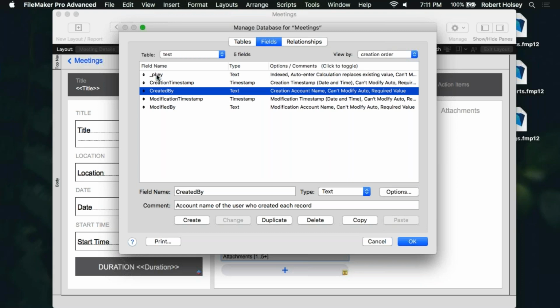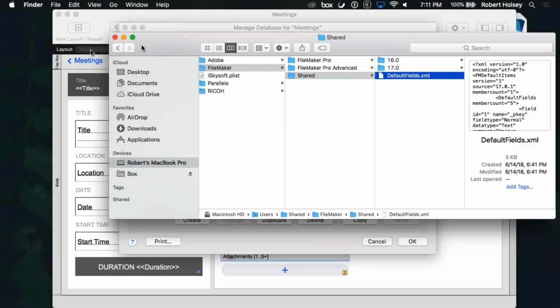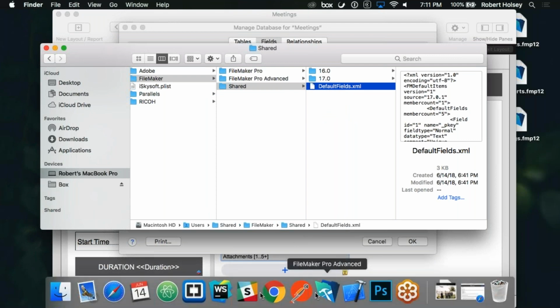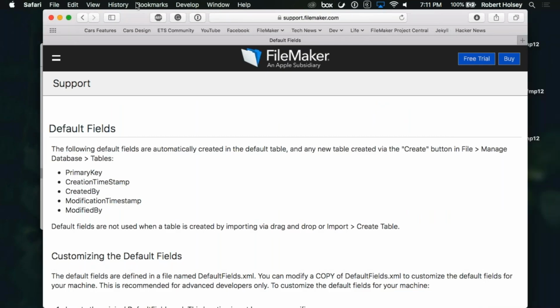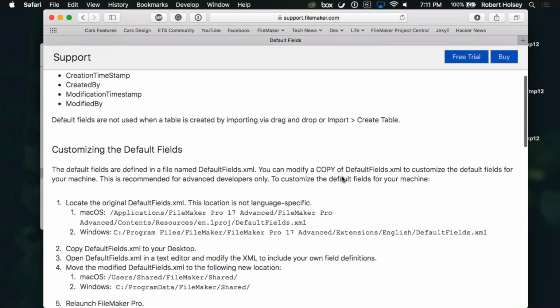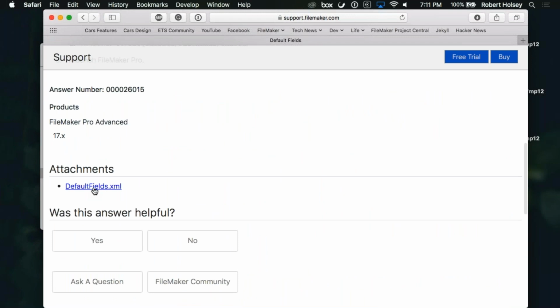But as I alluded to, you can go in here and customize this, as I've done here, where I've got my _p key. To do this, you have to modify a file called defaultfields.xml, and there's a place that you put that on your hard drive in the shared directory for FileMaker. We've created a really helpful knowledge base article that outlines what the default fields are and how you can customize them. First off, where you put the custom file, what types of changes you can make, and we even include a copy of the XML file so that you can just plop that in.